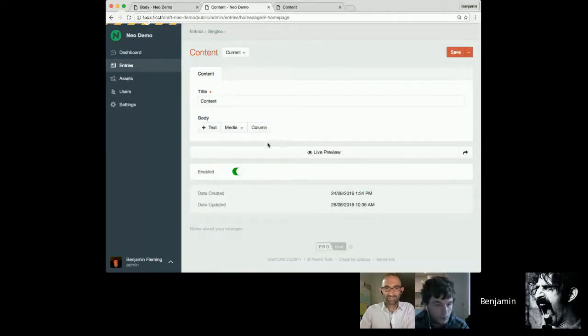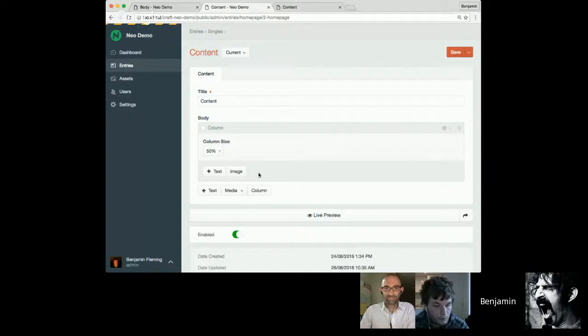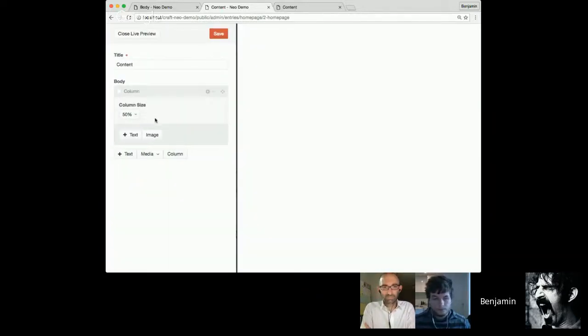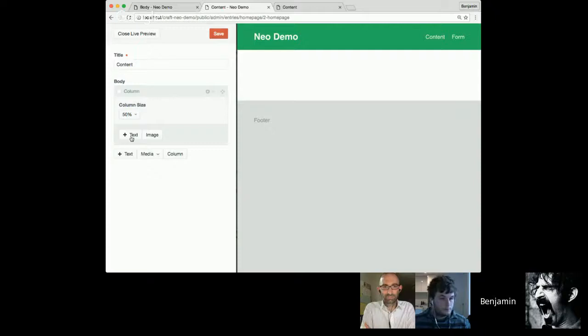You can see we have all our blocks as normal in the main level, but if we add a column block type, we get a new set of buttons here within the block column, which we can add more blocks to. And if I live preview this, you see how this works.